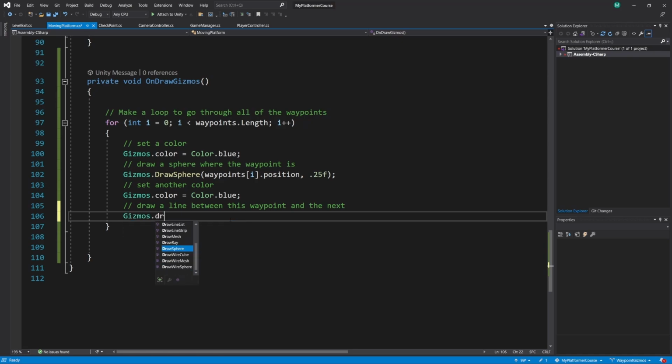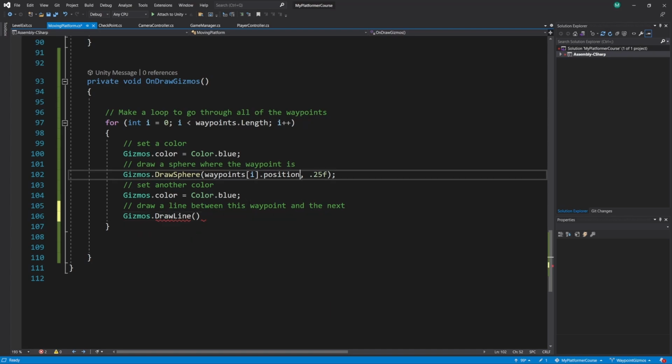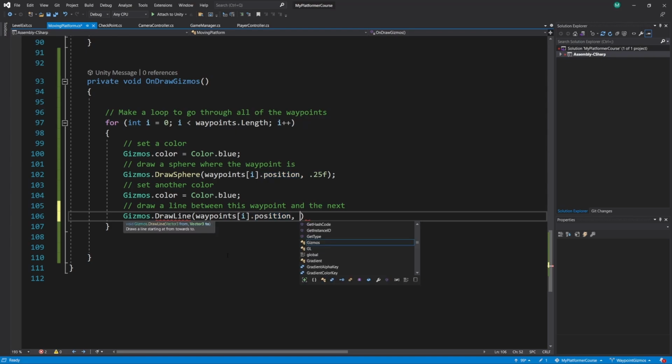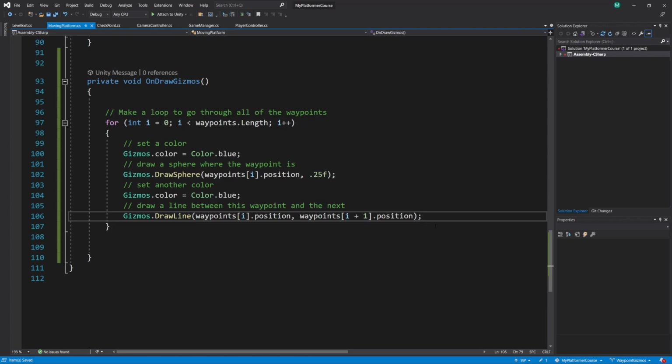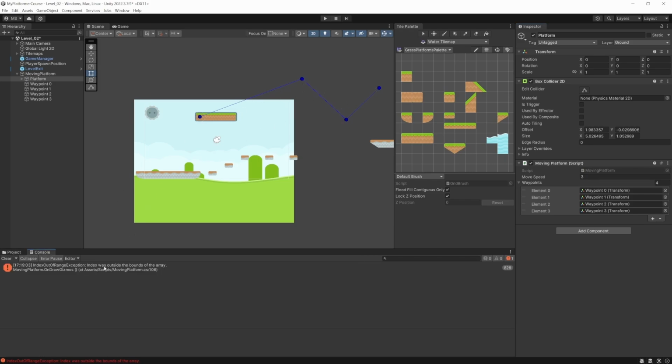So we can use gizmos.drawLine. Now if we look at it, it's got Vector3 from and Vector3 to. So basically we just need to give it 2 points and it's going to draw a line between them. So we can copy this one. And then for the second one, we can just do i plus 1, which will be the next waypoint. Okay, so we can do this, but there is a problem here. So if we go back into our script, we do get the line and it's working now. But if we look at our console, we're getting an error that the index was out of bounds.